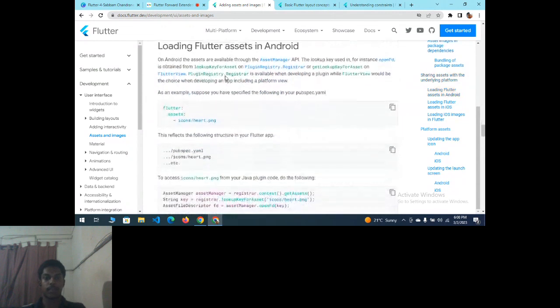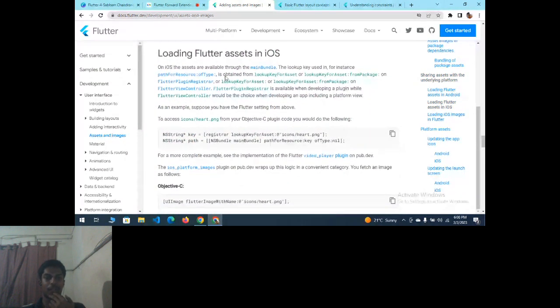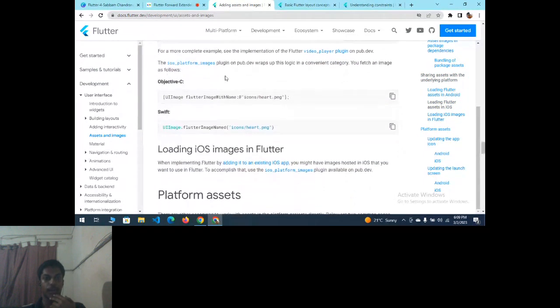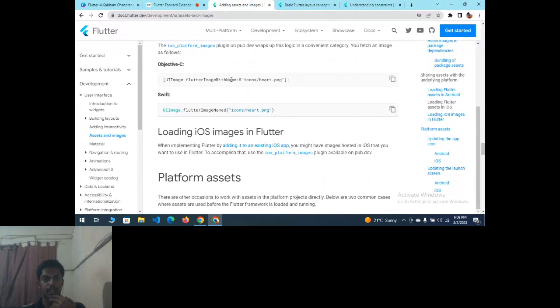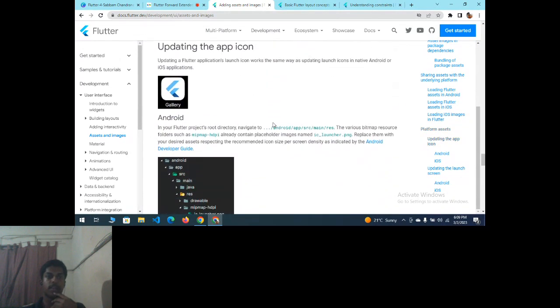For Android and iOS, there is not much difference. There will be a change in some syntax. If you are going to paste it in Objective-C, then this is the syntax, and for Swift, this is the syntax. Here you can see some platform details, and here you can see the icon. So to update an icon in Android, this is the process.